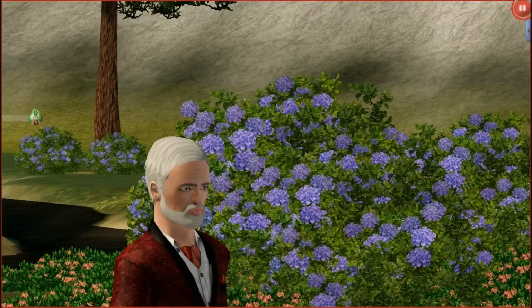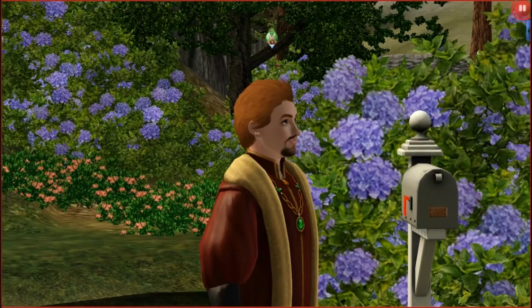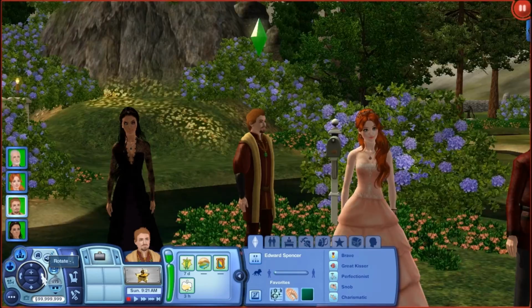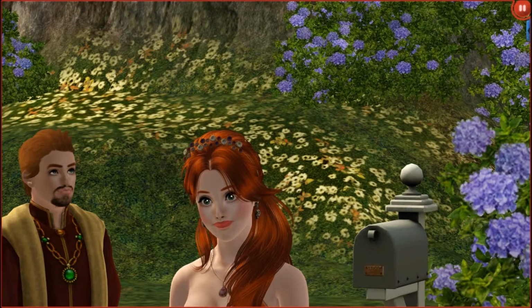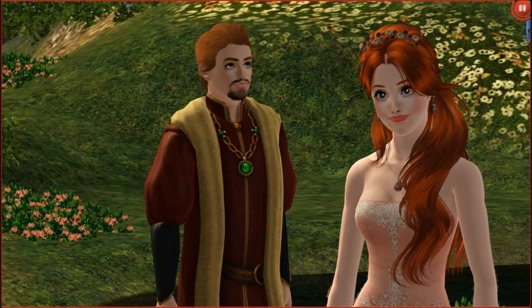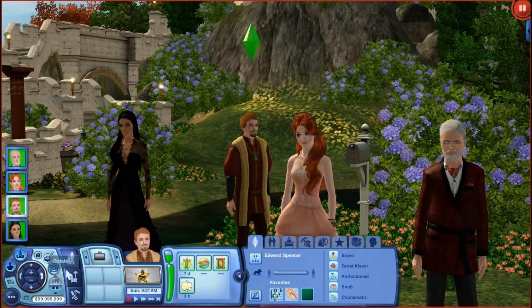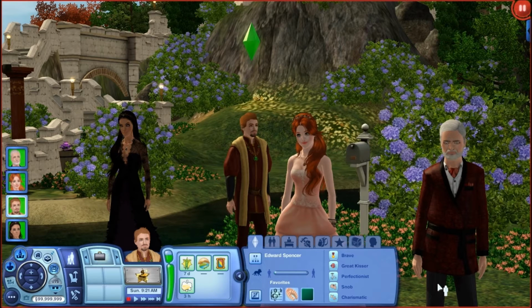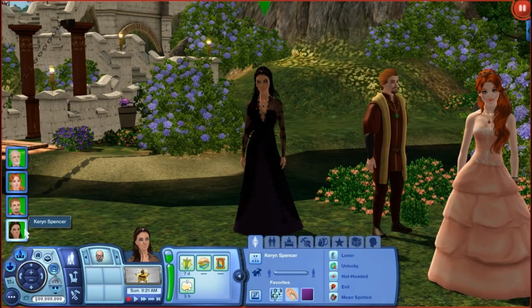His name is Prince Edward. I'm sorry you can't see his face fully, let's turn him around. He is the husband of Princess Thea, and he is brave, a great kisser, perfectionist, a snob, and charismatic. I didn't give him any mean traits. I gave him basically what you think of when you think of the generic prince, very chivalrous and kind, an over the top fairy tale kind of prince, because he didn't really have anything to do with the beginning of the story. He joined the story by marriage to the princess.